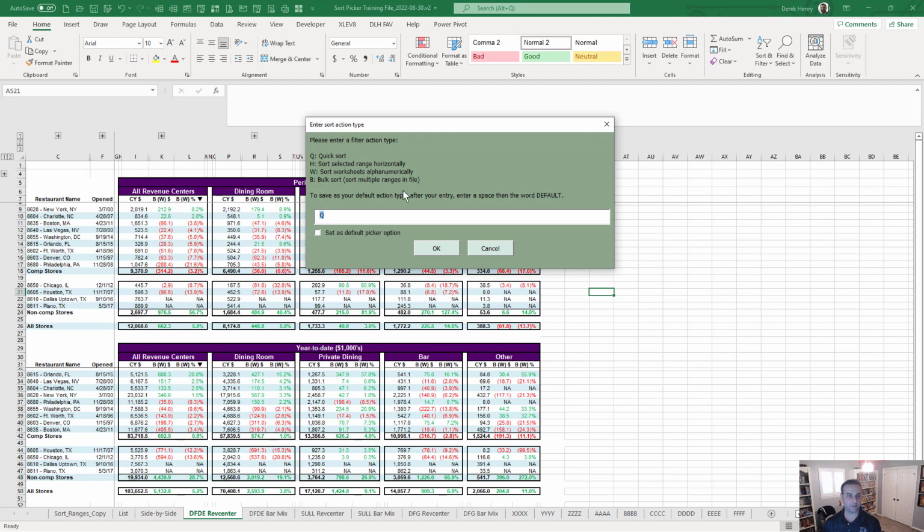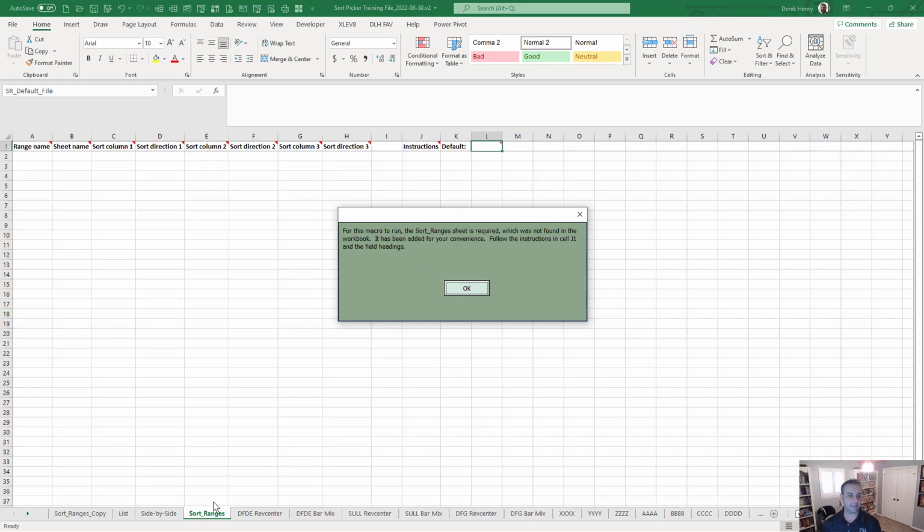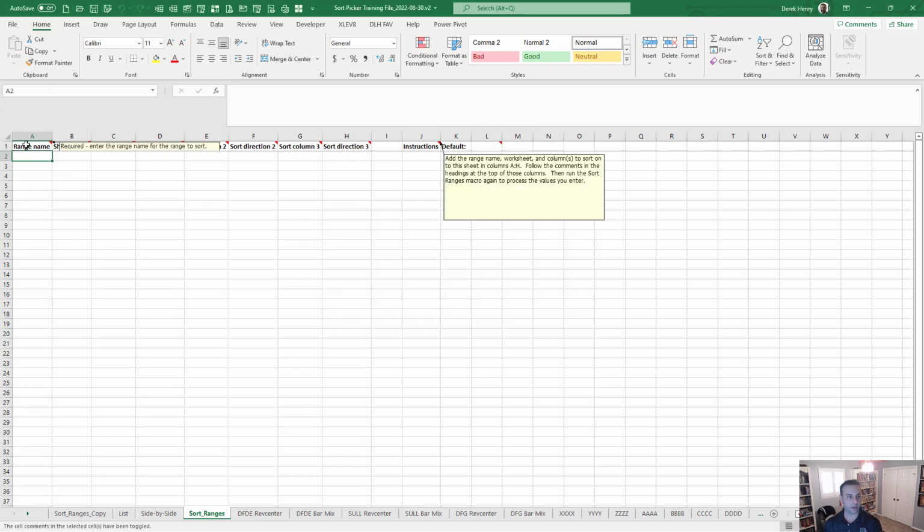So that's option B in the sort picker. So we press B, and it's going to do a couple of things. The first thing it's going to do is see if the sort ranges sheet exists, with an underscore in the middle. If it does not exist in a file, it will build it for you. It'll prompt you saying it did that, and in all the columns here, it tells you how to set that up.